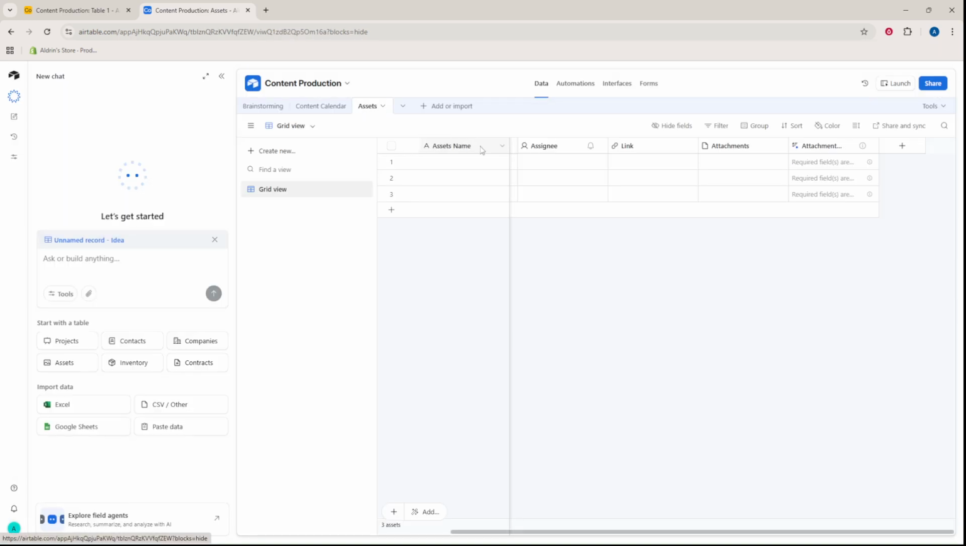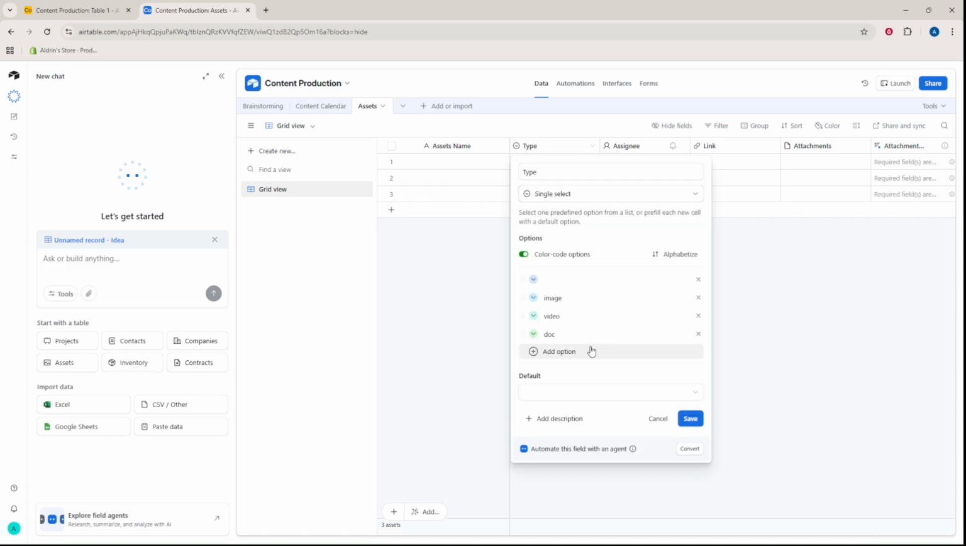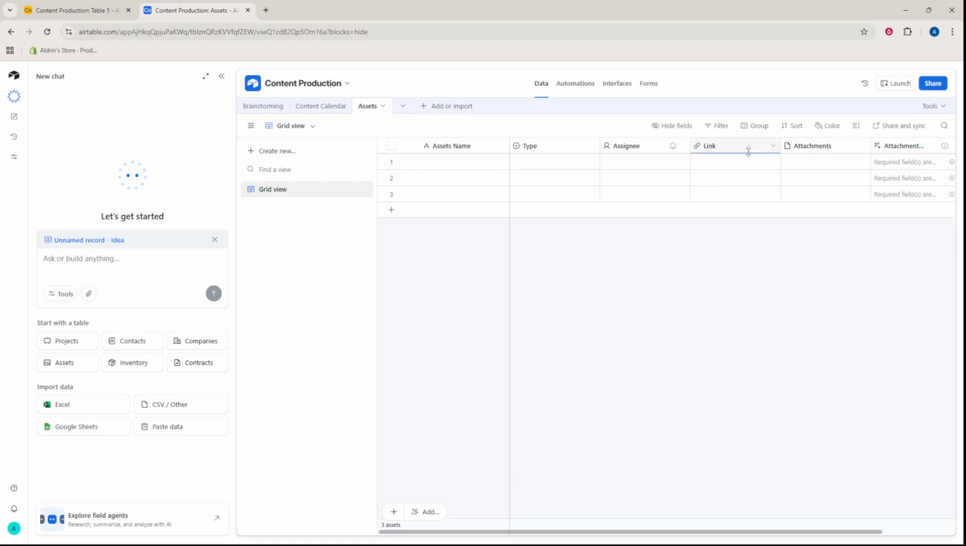Then, set up the Assets Media table. Add columns for asset name, type with options like image, video or doc, link and used in. This keeps files organized and makes it easy to see what was used where.